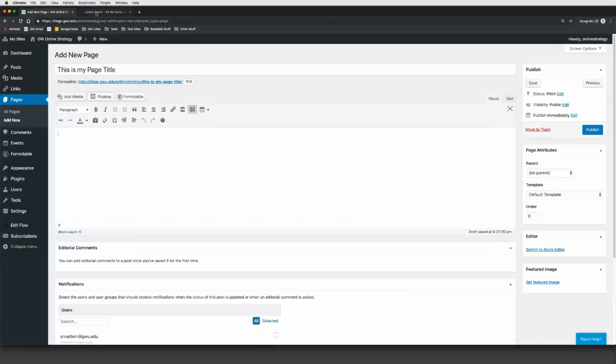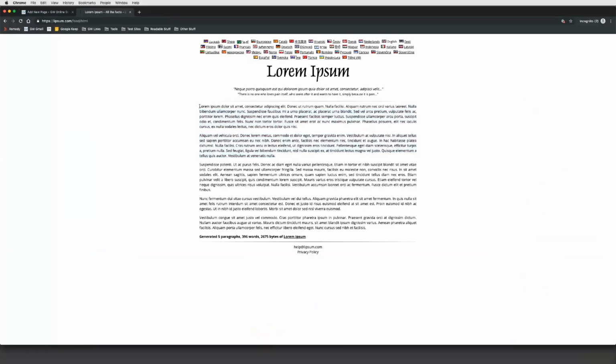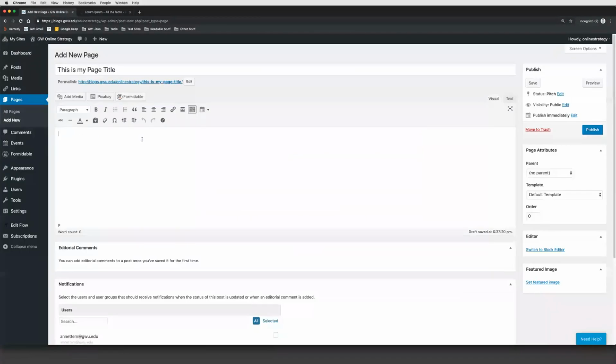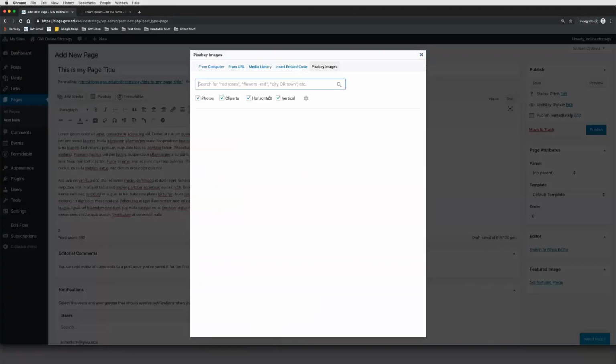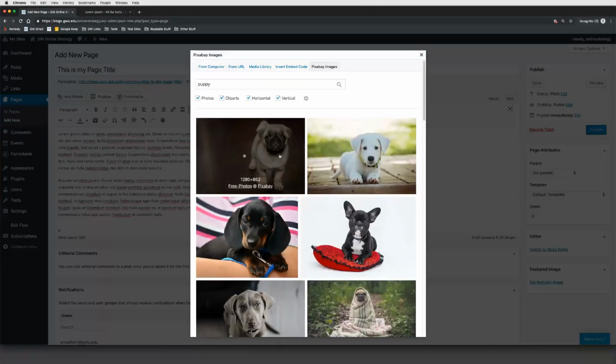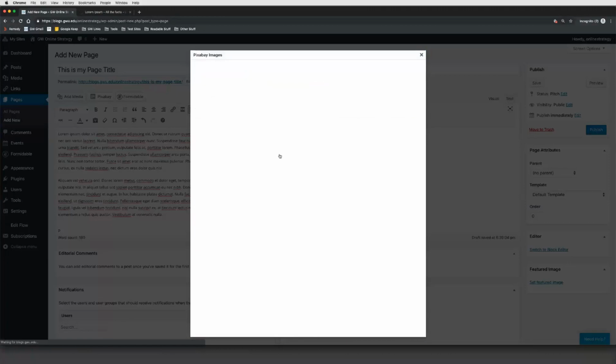So I'm going to switch over here to this other browser tab where I've got some text available, and I will just copy that and paste that into my page. And if I wanted to have an image in there, again, I could place my cursor wherever I want the image, use my Pixabay plugin to locate something, and I'm a big fan of puppies, so I'm going to search for puppies, and we're going to put this cute little guy in here. I think I've actually used him before.